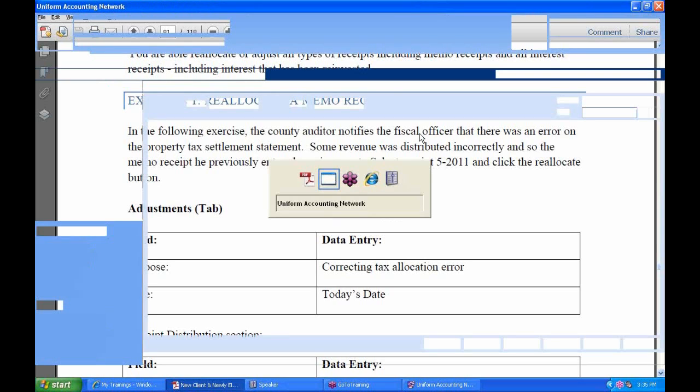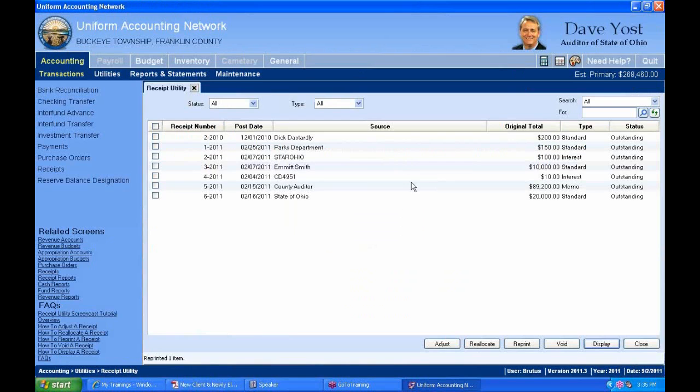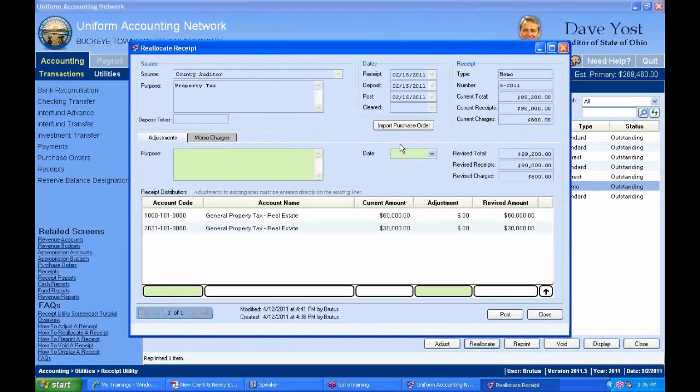So the auditor notifies you, hey, it was our fault. The settlement sheet we gave you indicated the wrong amount distributed to the various funds. You already entered that receipt, could have possibly even cleared it at the bank reconciliation, but now you're just getting this news. Well, you can reallocate it. So you would select that receipt, and this is the exact same one, by the way, that we did in our exercises. And then you click on the reallocate button.